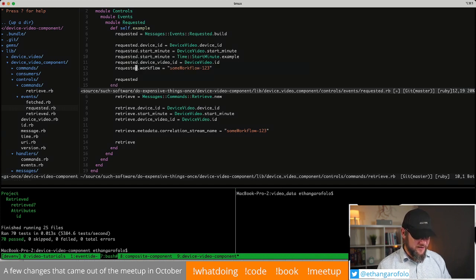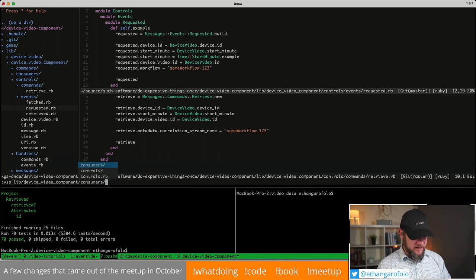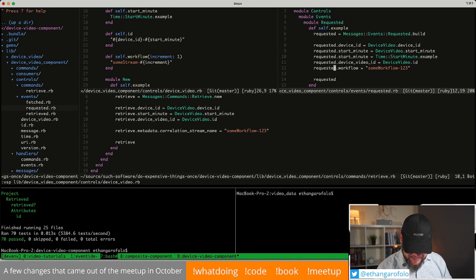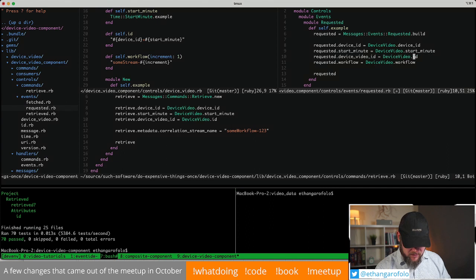I'll quit including all of you and that kind of a thing. Workflow, did we not just add a control for that? So lib device video component controls device video. I swear we added a workflow somewhere. Look at that. We did. So you would come from device video dot workflow like so, and don't need start minute assigned twice.